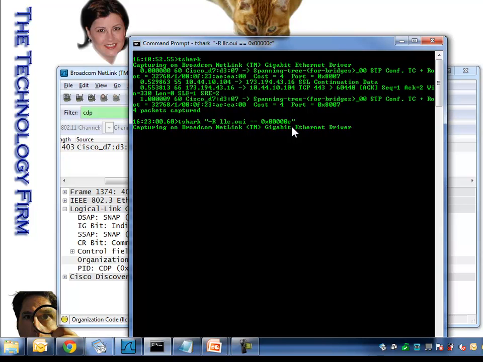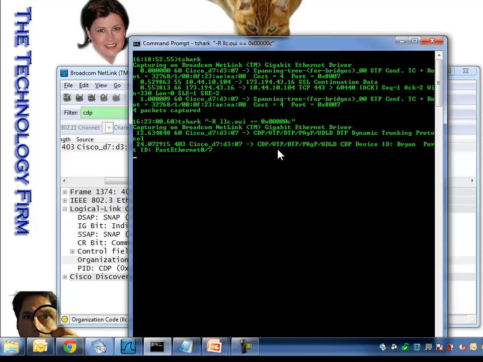It's going to be using this display filter syntax, and it's going to shoot up a line when a CDP packet comes out of my switch. Now, it's important to note that CDP packets come out by default every 60 seconds, but it could be more or less depending on how you've got it set up. You'll also see that this trunking protocol CDP advertisement comes out as well. And there we are. So that's the one we're looking for.